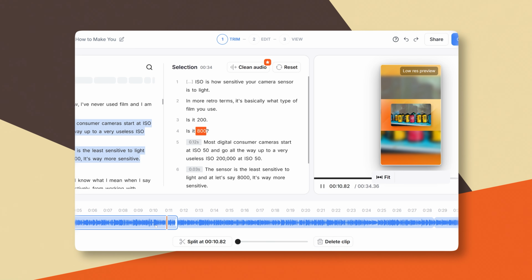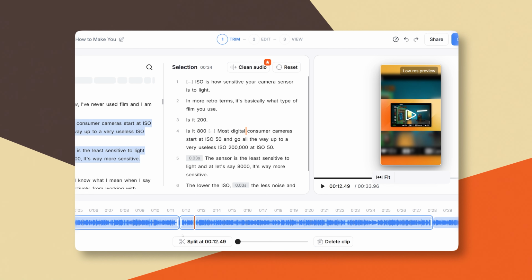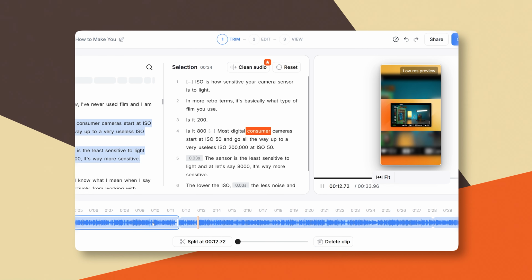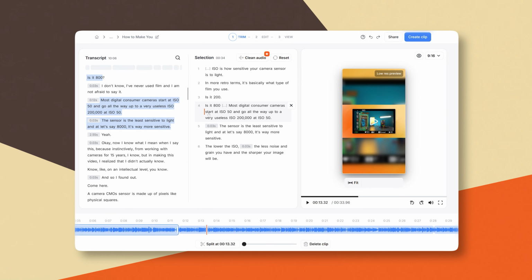Let's see. Is it 800? Most digital. This goes here, and this kind of goes here. 100? Is it 800? Most digital consumer cameras. And it is that easy. Let's see how the rest of it is.